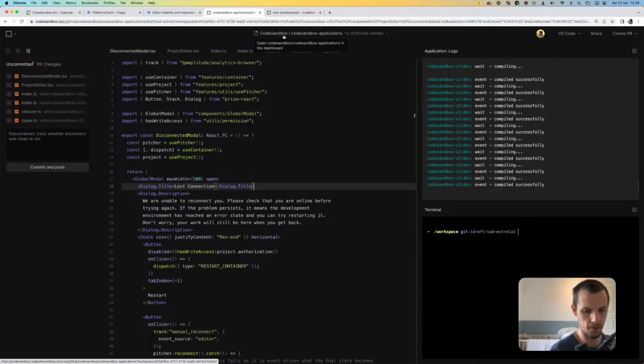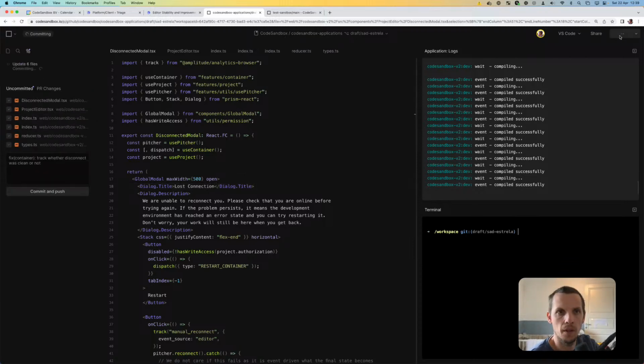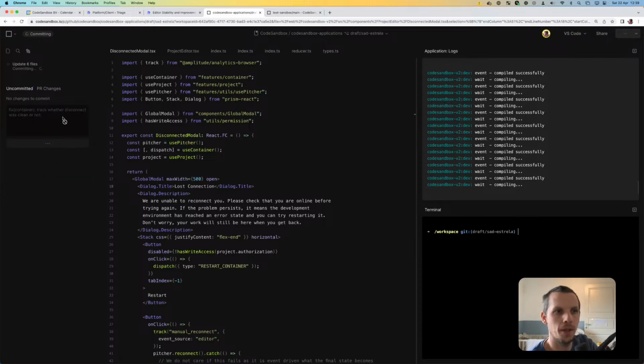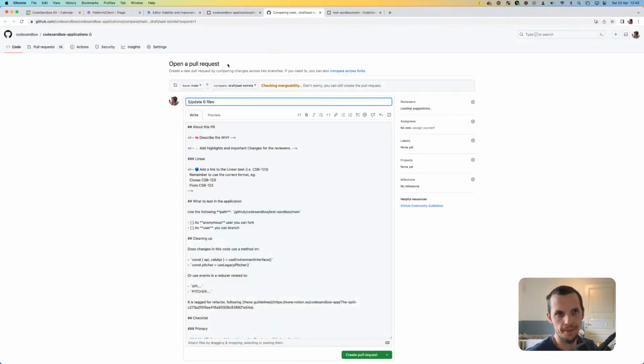Let's see here. Let's see, CodeSandbox. Wait, we can create the PR for this. Oh, didn't it use the commit message? Oh, because I clicked. Yeah, this is going to be official soon. We've just been testing it.